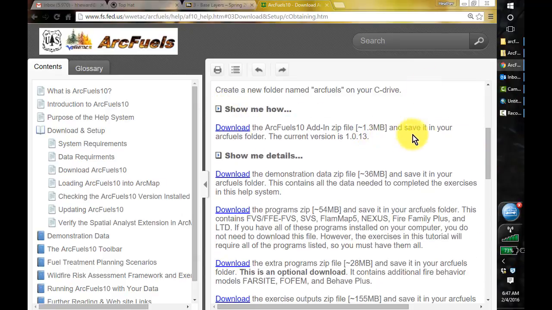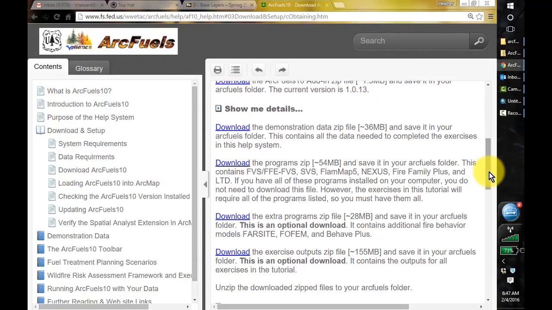Now that we've done that step, we need to continue on down the line with demonstration data. If you're curious about the entire tutorial for ARC Fuels, you're certainly welcome to download the demonstration data. We will not be using it for our exercise though. So I'm going to move on to downloading some programs.